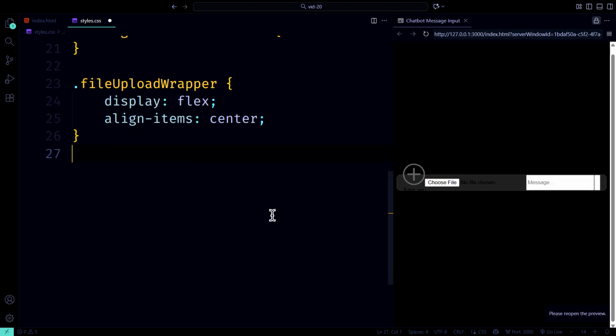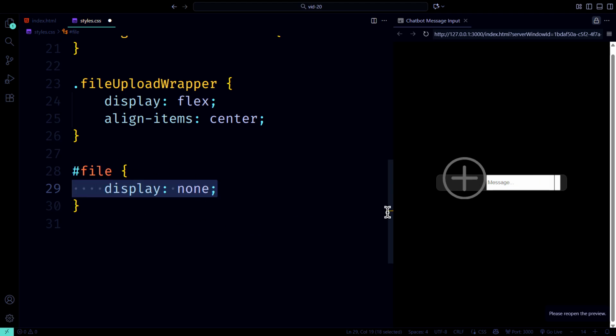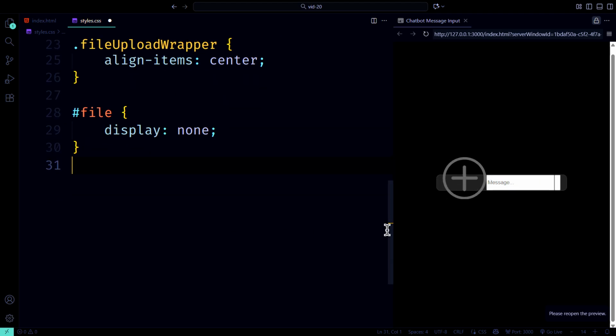After that, we target the file input using its ID file. We set display to none. This hides the default file input from view. The user will not see the native file picker button. Instead, interaction will happen through the label element, which is styled visually.